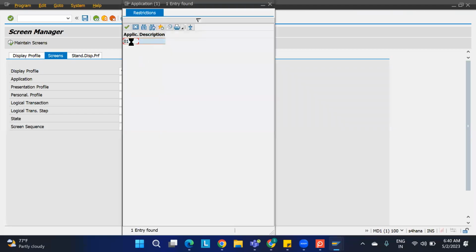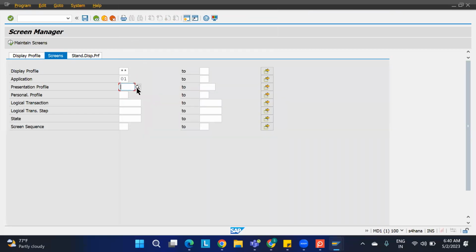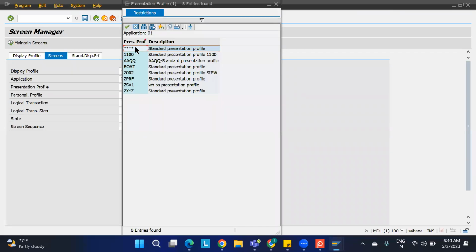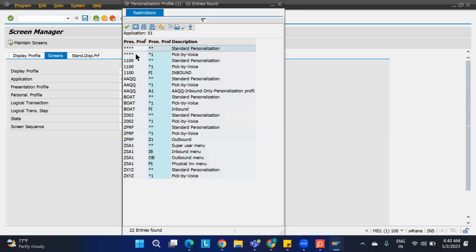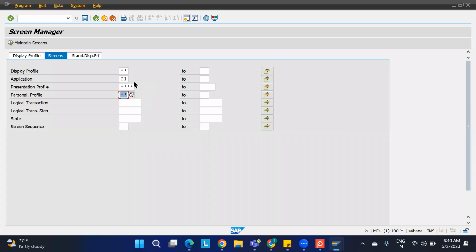We can maintain this. Presentation profile: what is the presentation profile? The standard one, I'm telling, this is a star. Correct. And personalization profile. For a particular person, I have defined one personalization profile, that is star only, the standard one. So for this standard, how is the screen maintained? I want to check. Just click enter here. These things I have selected, and maintain screens. If you say maintain screens, you will see, one minute, it is executing.